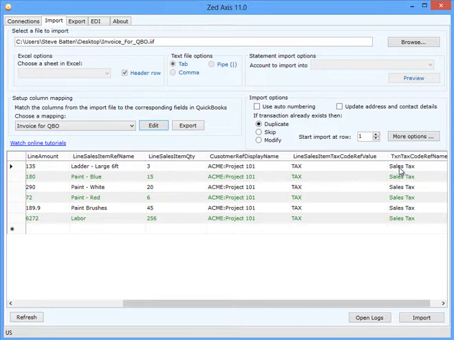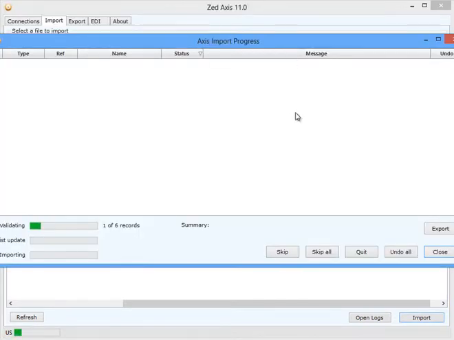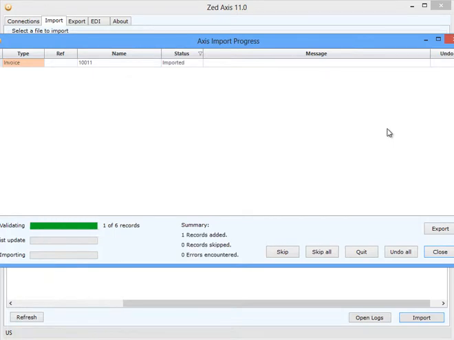So when we're ready, click on Import, and Zed Axis will parse that file, validate it, and import it directly into QuickBooks Online. If an error occurs, it will show you a message of why the transaction import failed. And here we have a status that one has been imported.